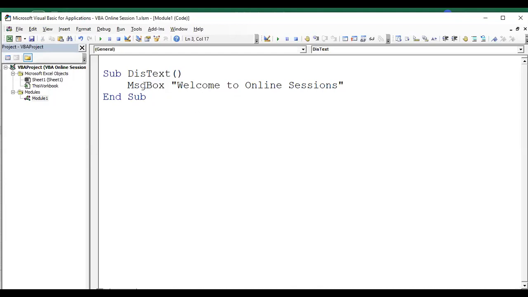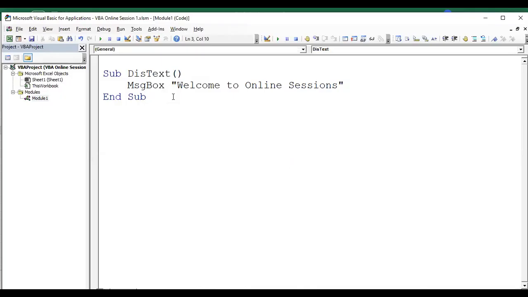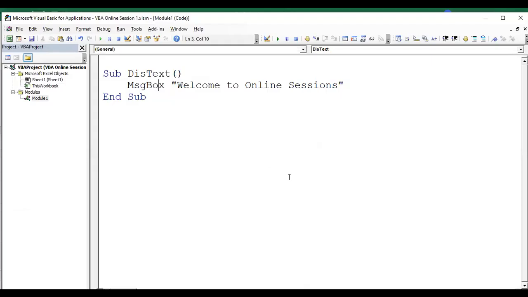Let me just run this. When I say run, that means I'm executing. How? Here I have one small green button. If I click on this, this will get executed. Can you see that? Welcome to online session. Or I have a shortcut key, that is F5, it'll run. This is mentioned very clearly in my PPT as well, and that PPT will be shared with you. Okay, this is for displaying text.